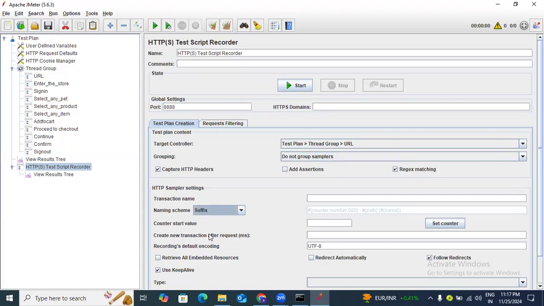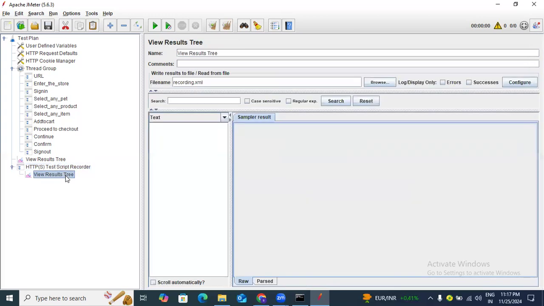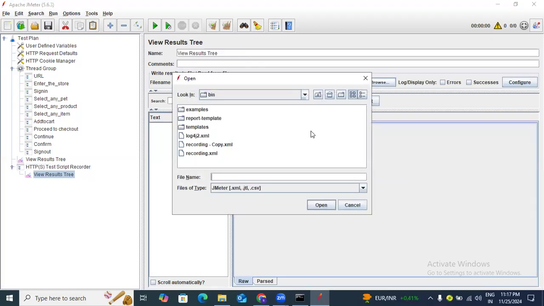Then coming to suffix. Suffix means the number will come initially. Prefix means the number will come after the given name. Yeah, I will explain you. Okay. Then the port number, I gave 480 here. Then coming to this, I want to browse. I want to save this file.